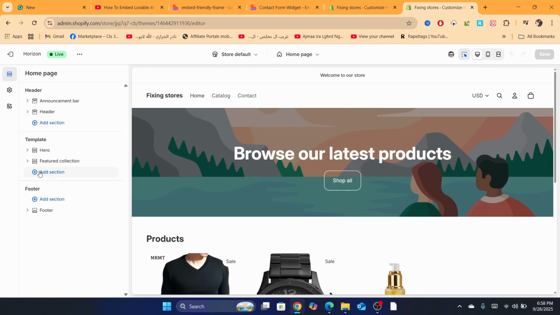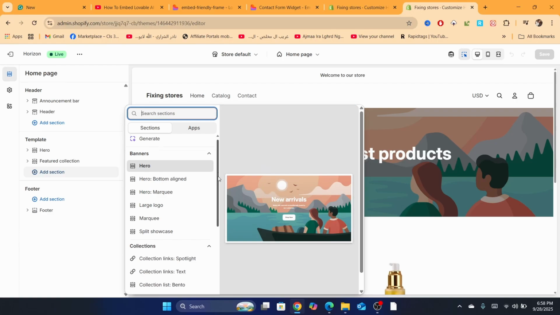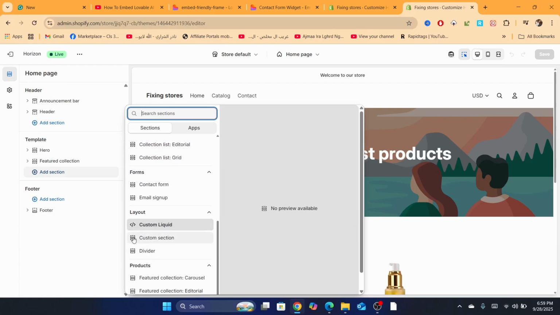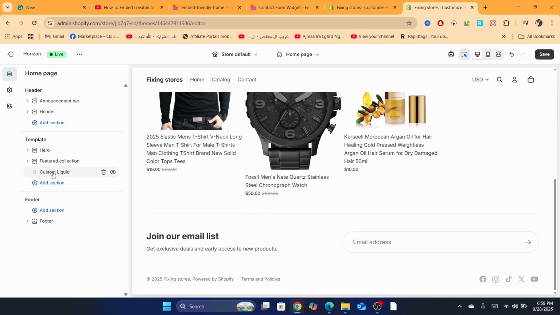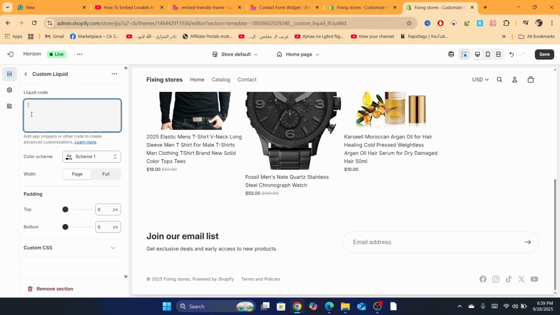You just need to click on add section, and then you want to scroll down and find here custom liquid, as you can see. So after you find the custom liquid, as you can see, we have added custom liquid here. Now what you need to do is click on it, and then you just need to enter the HTML code here. I'm going to do that right now.